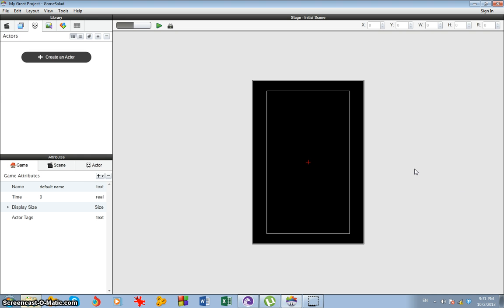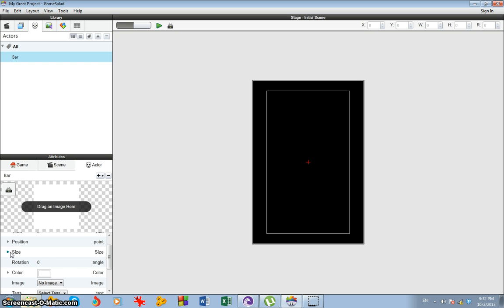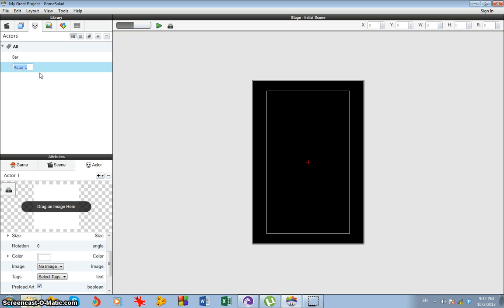Now we will work on creating our actors. Of course, at first we need a bar. Put the bar and make it of size width 180, height make it 10. Create a wall actor, make it of size 20 by 20.